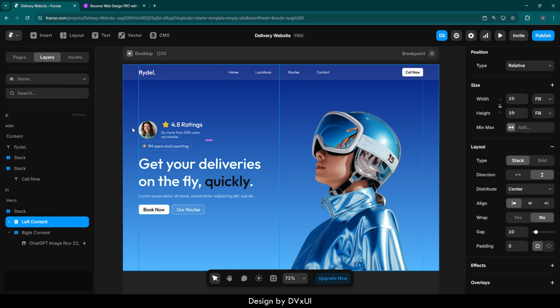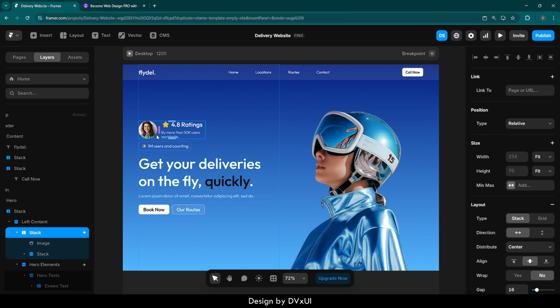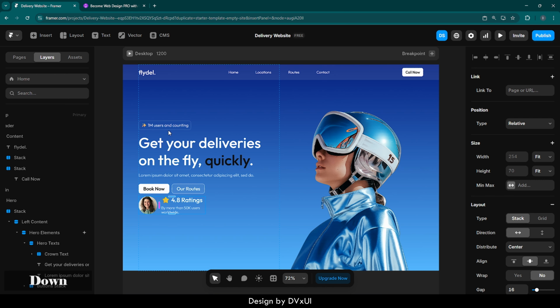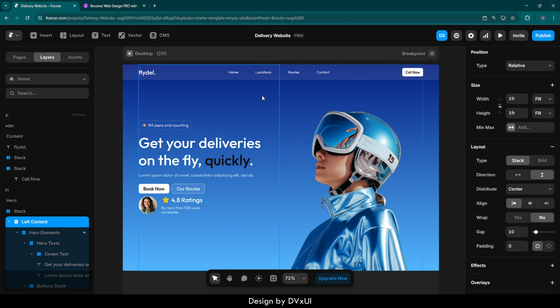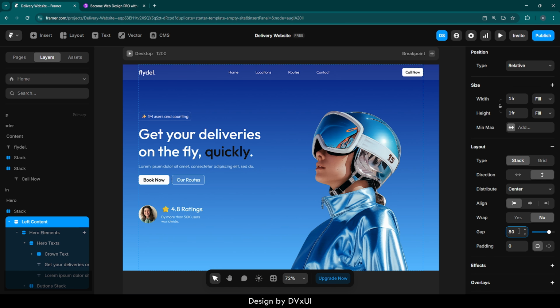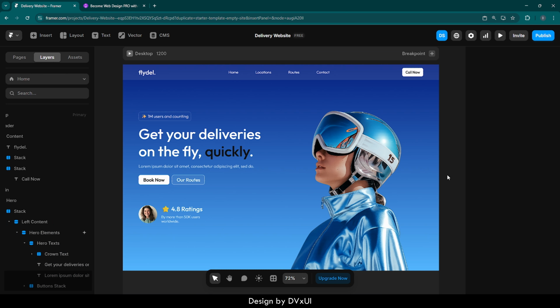And now I'm going to select this one, this frame, put it down. Now select the parent frame. The gap is going to be 80. In this way, the text and this content will be well placed. Perfect. So it means it has also been created very well. You can also copy that. But now comes the interesting point.